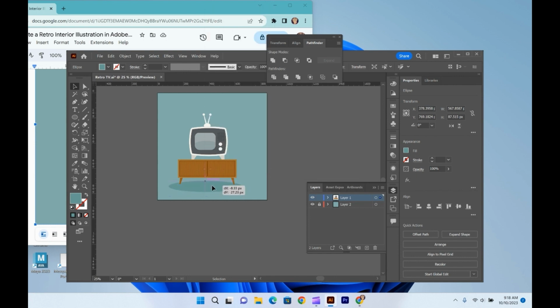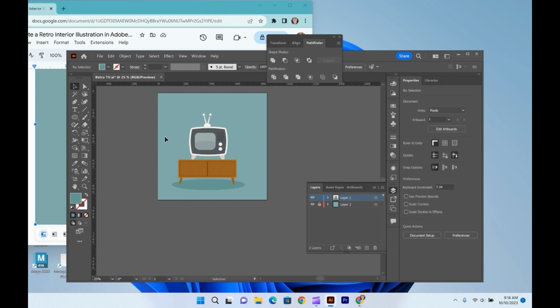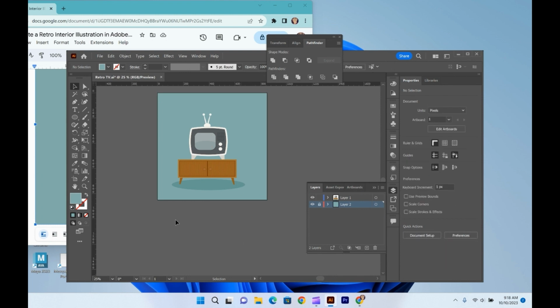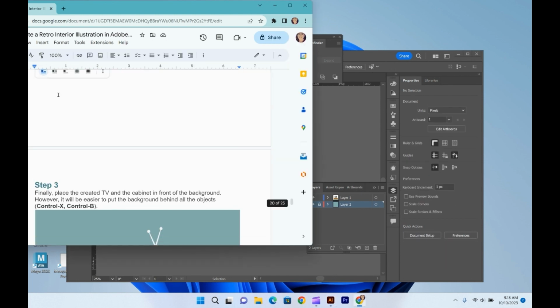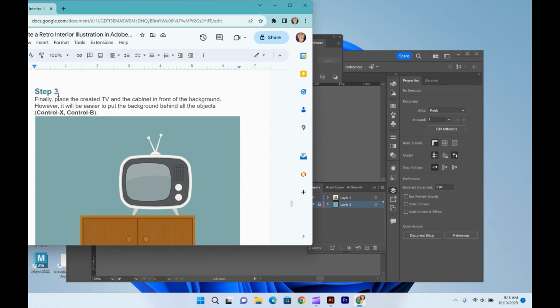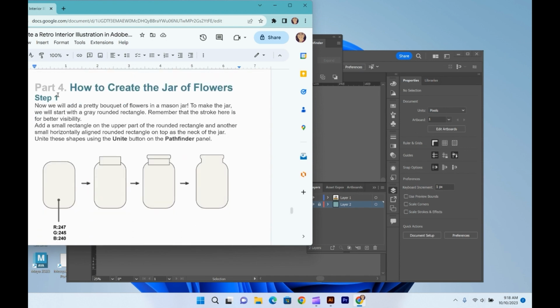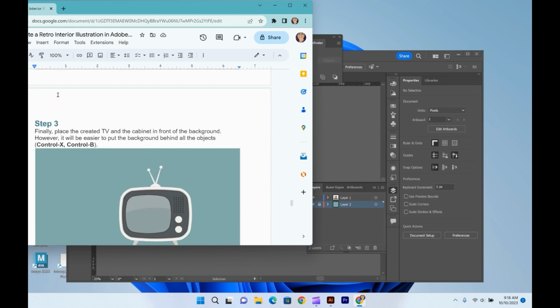And see, now I can send it back without worrying about it going back behind our background. So finally, we're going to place the created TV and the cabinet in front of the background. However, it's going to be easier to put the background behind all the objects. So we did that.